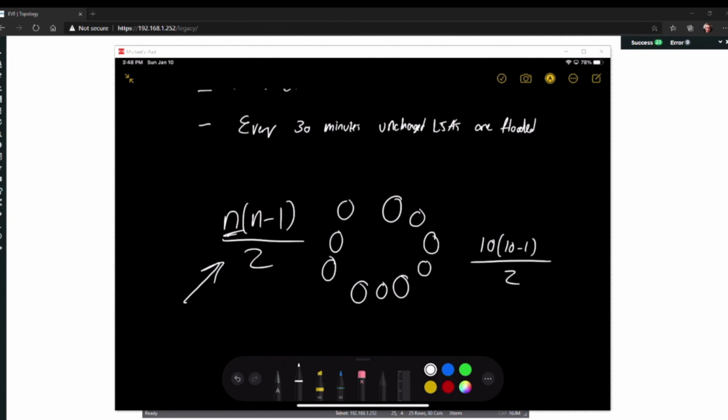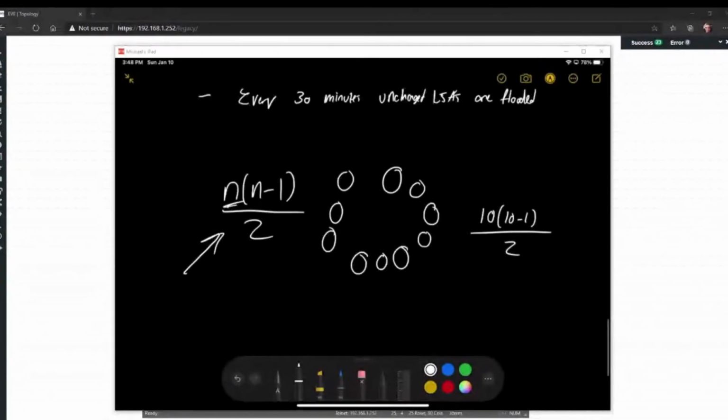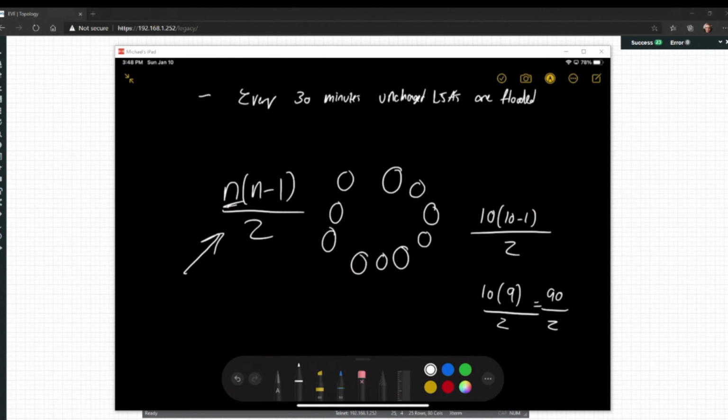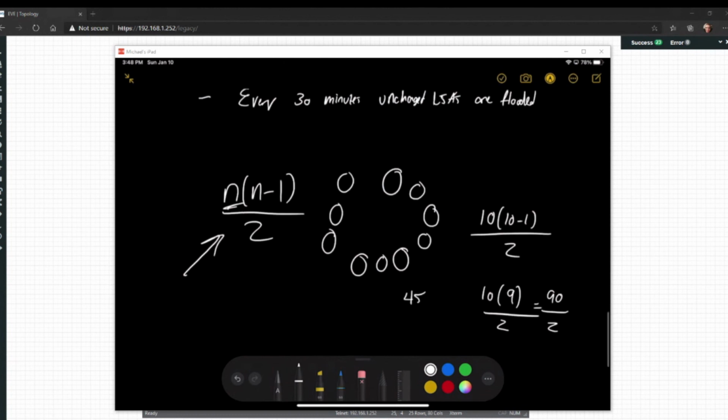Based on PEMDAS, we do what's in the parentheses first, of course. Take 10 times 9, which is 90, and then put it over 2. 90 divided by 2 is 45. So we would have to maintain on all of these routers, if they were fully adjacent, 45 different adjacencies. That does not scale well in the hundreds of routers.